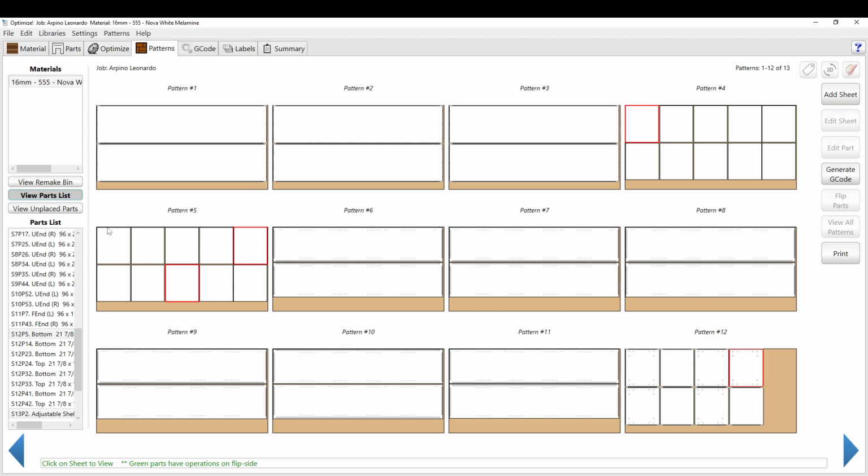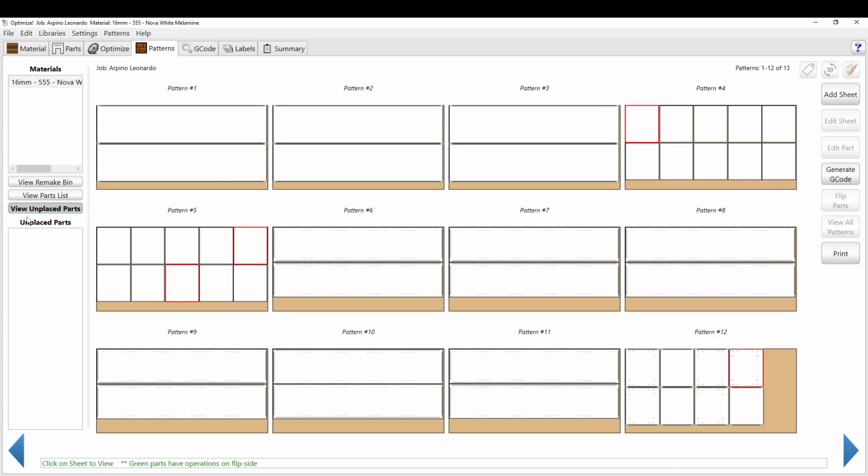So view parts list, if you want to view all the parts that you're working with here, you can see like sheet 1 part 18, sheet 2 part 27, blah blah blah. View unplaced parts. If Mozaik's run a nest and it doesn't fit all the parts on, it'll have any parts that don't fit, say bigger than the sheet or whatever, in this list.